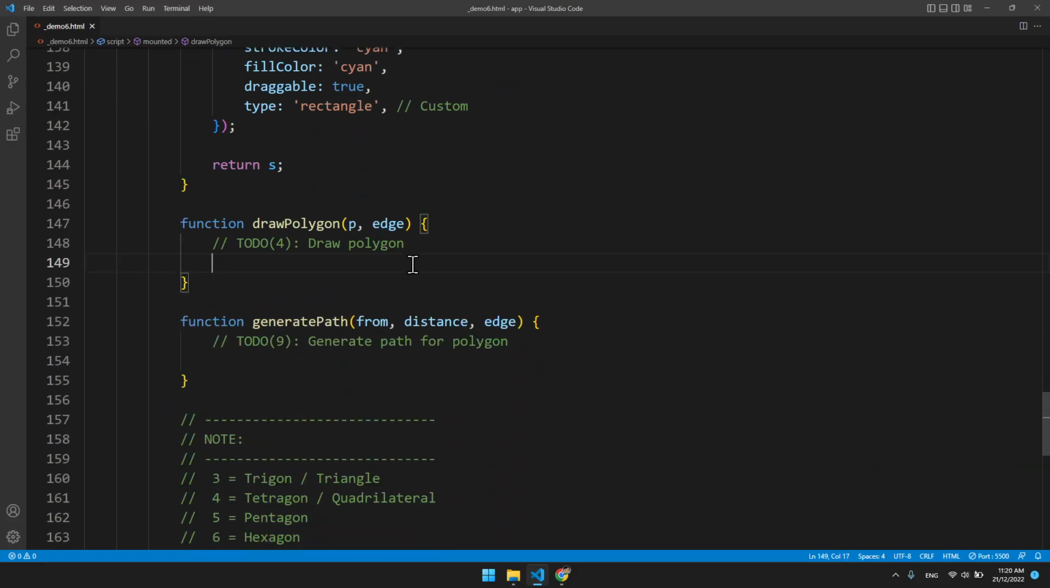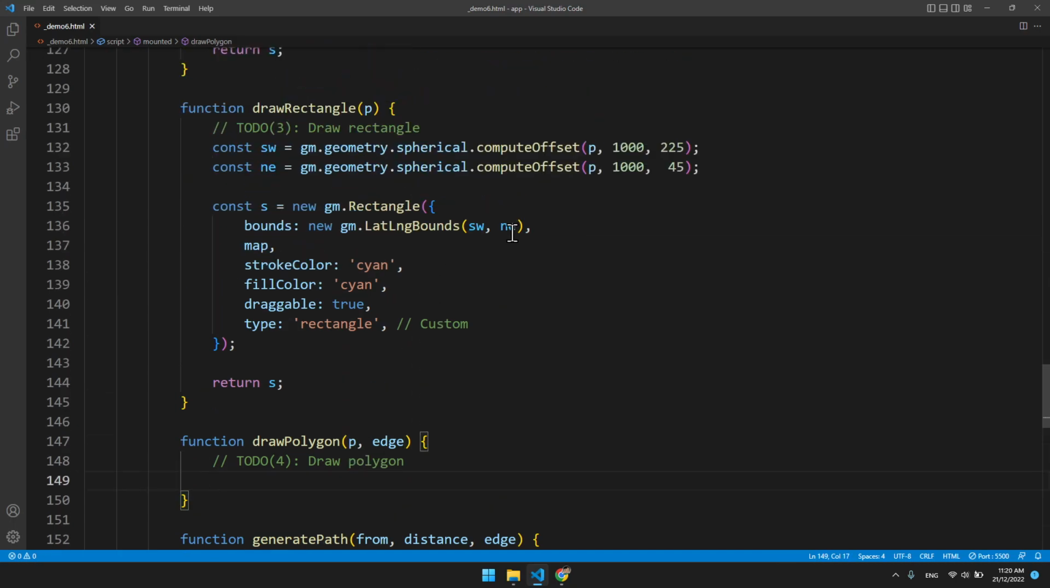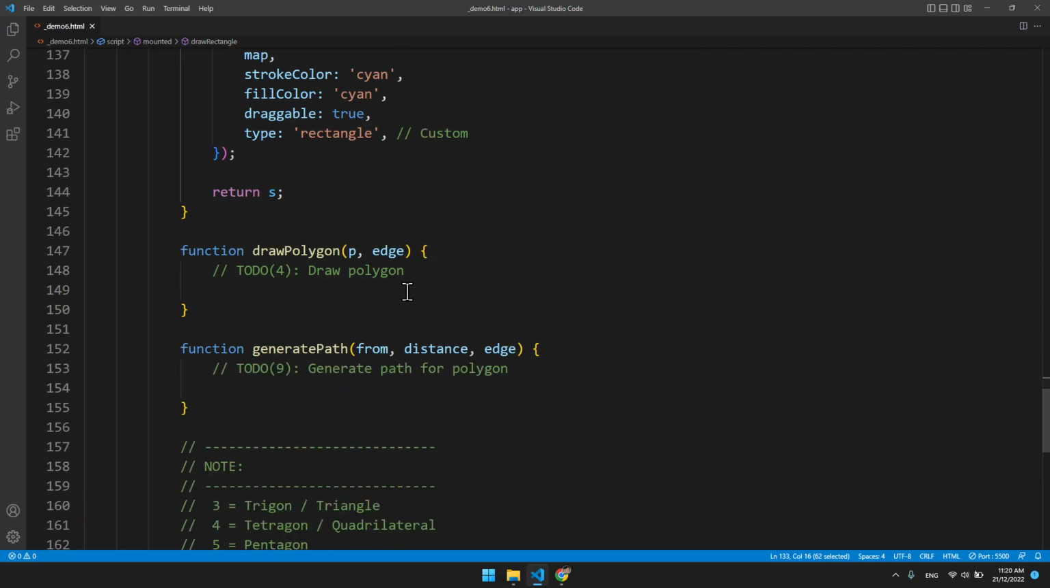Polygon, we will have to define the edge by using the same method also. But polygon receives the path, so we need to provide many points that we want to connect together. So to make our life easier, I'll just copy this one. I'm going to create a hexagon. So copy this one, we paste it here first. We have to calculate the point first.